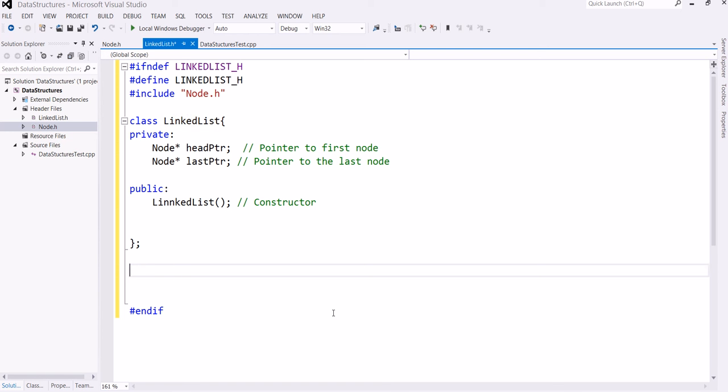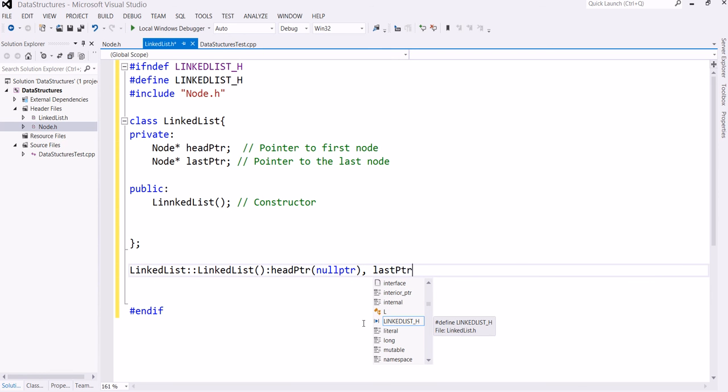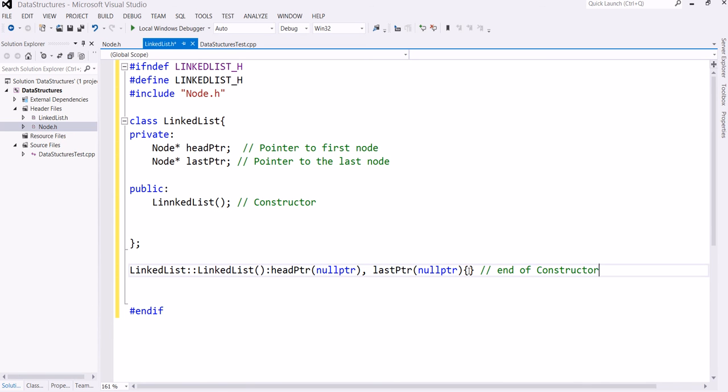So the scope resolution operator, then the function name, and here we can have the body. It is very simple. We can just set the head pointer to null ptr, and the last ptr to null ptr as well. So this is the end of the constructor. We have implemented the constructor.